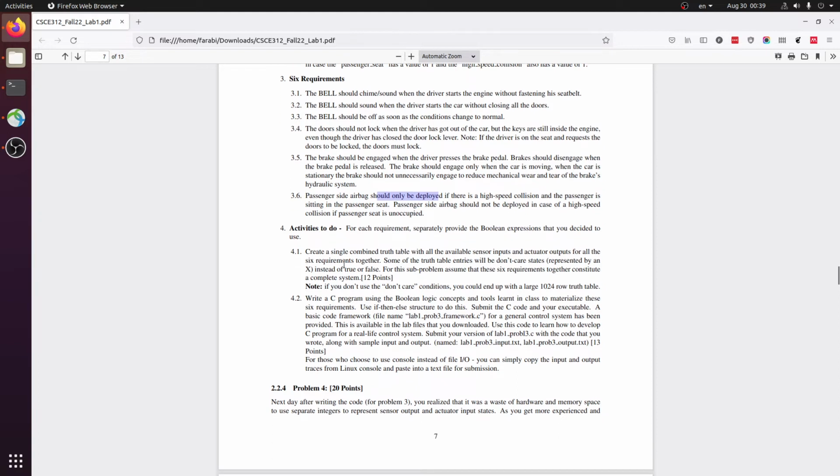Right. So for this problem, you need to create a single combined truth table with all the available sensor inputs and actuator outputs for all the 6 requirements together. Some of the truth table entries will be don't care states represented by a cross. For this problem, assume that these 6 requirements together constitute a complete system. So it's a very simplified version of the actual real life problem, but assume this for now.